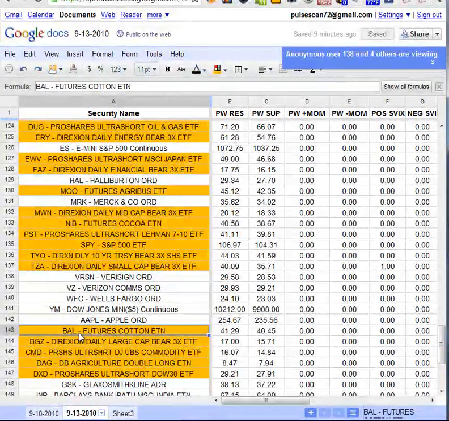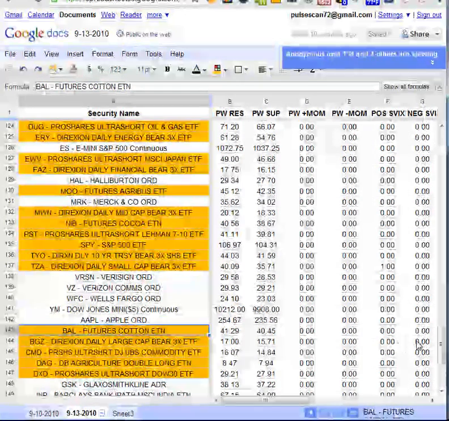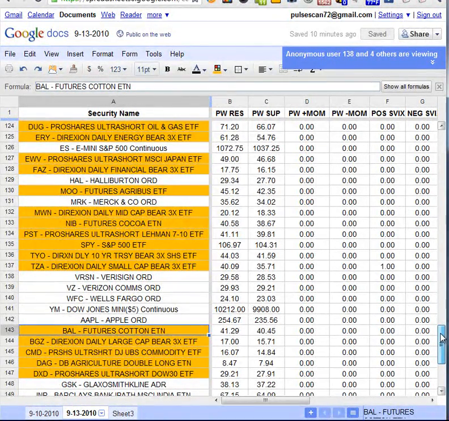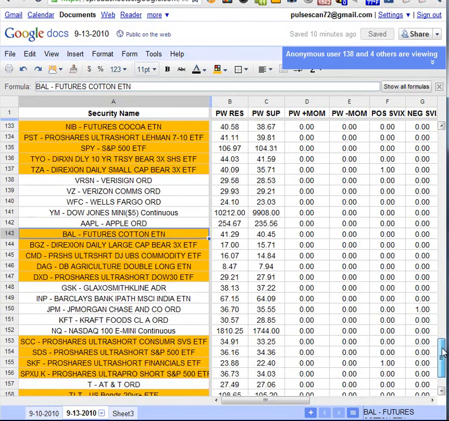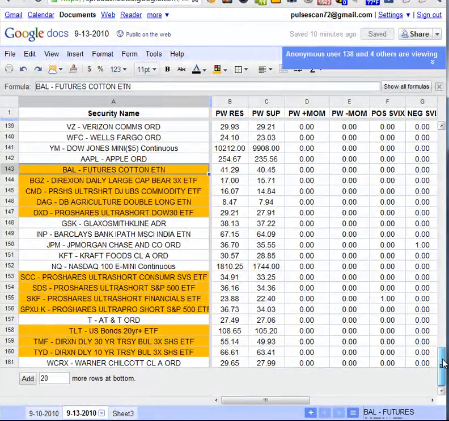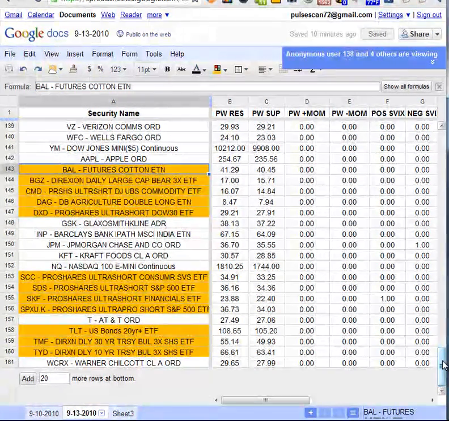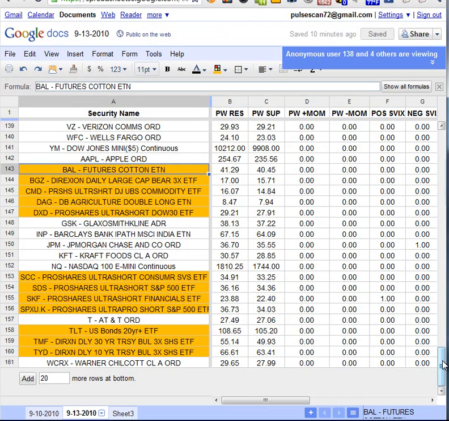Here it is, BAL, B-A-L, that's the futures cotton. It tracks cotton futures. So you can just go through here and try to find the ones that you want and go for it. I have on here the 1 times ETFs, 2 times, and 3 times ETFs as they become available.